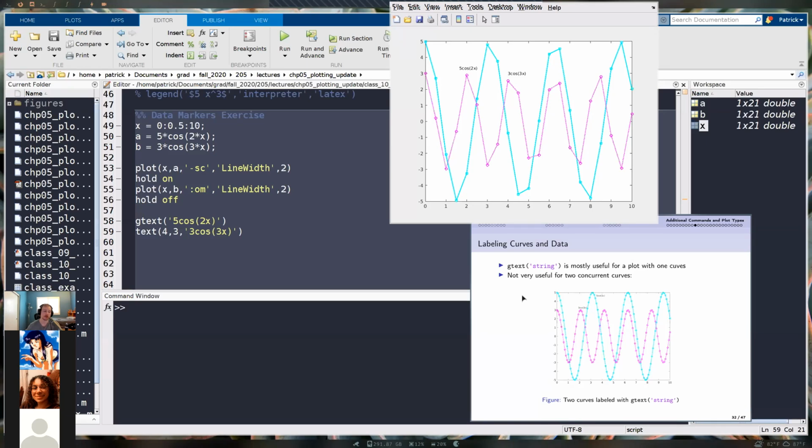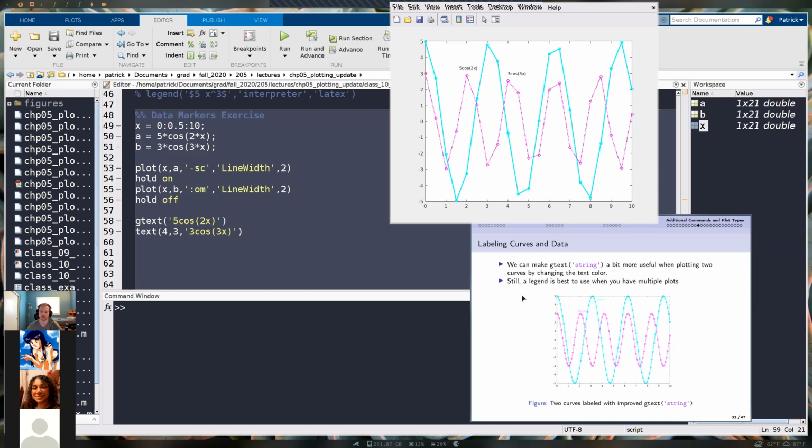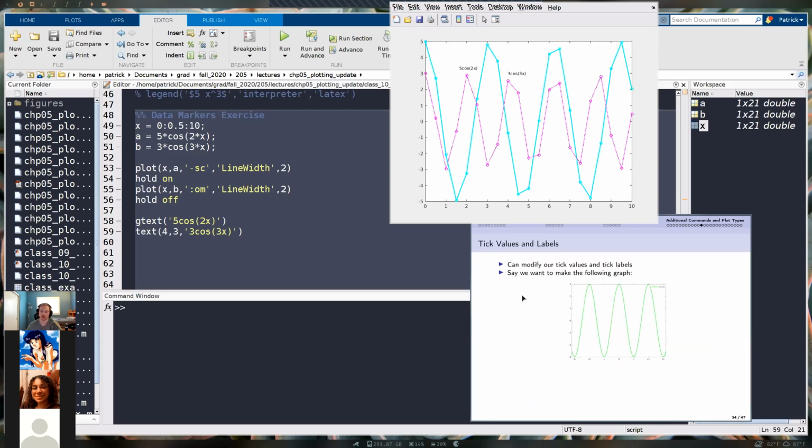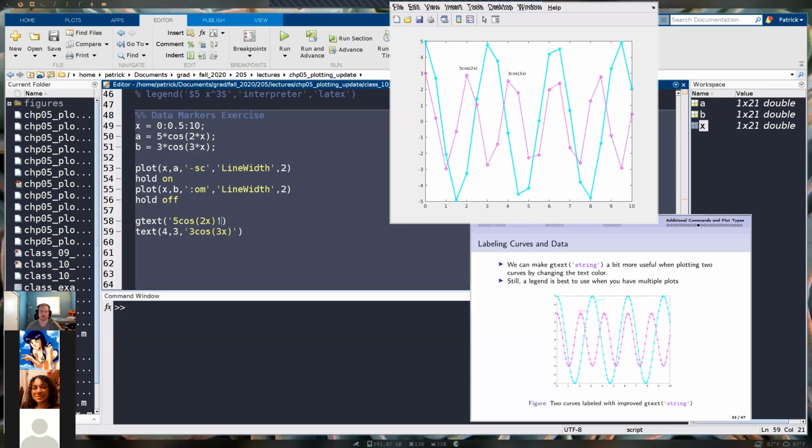But in general, we don't really want to use a label to point out the curves that we're using. Instead, we'd use a legend. So you can change the color as well. I guess I didn't show it. We should just be able to specify the color right here, though. So if I do cyan, let's try that. Did it work? Didn't work.